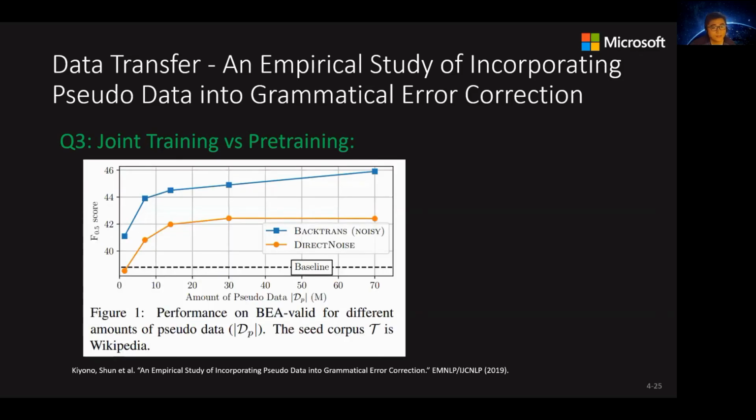And when the data scale further increases from 10 million to 70 million, we can see in the curve here, there are clearly increasing trends for both direct noise and the back translation generation methods. Specifically, there's a big jump from 0 million to 30 million. However, after the data size becomes big enough, like 30 million, the curves gradually flatten out. This shows that the noise of the synthetic data may limit the upper bound of the performance gains.